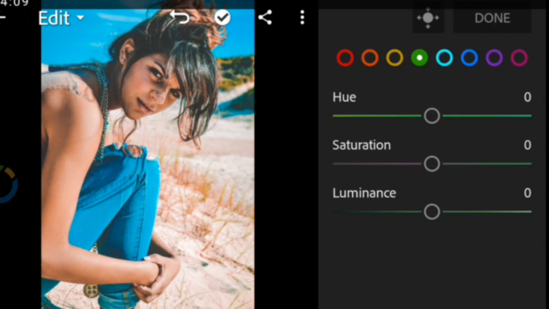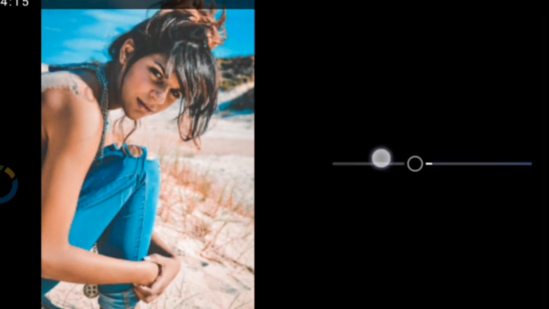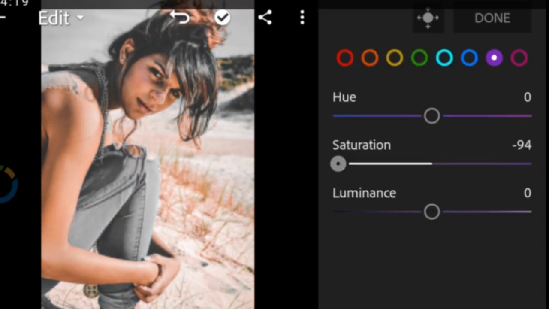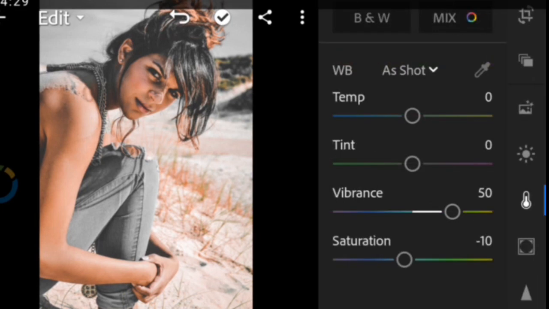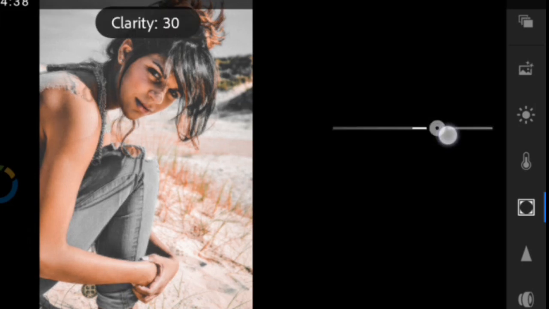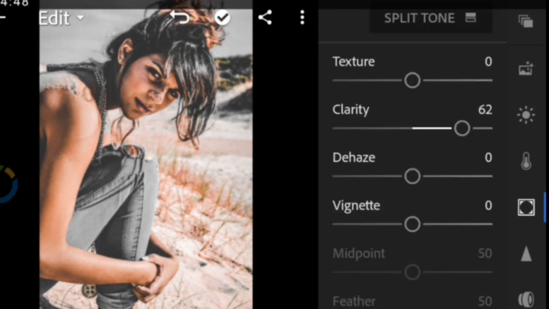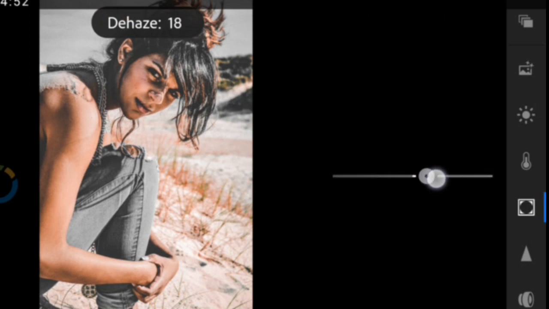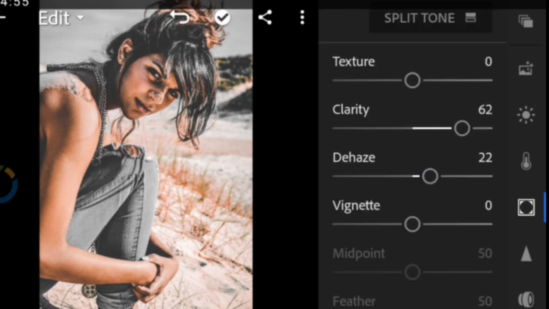For green, just bring saturation down to minus 100, leave the rest at 0. Do the same for the rest. Move over to effects. Let's take clarity to 62. Dehaze at 22. And vignette at minus 15.